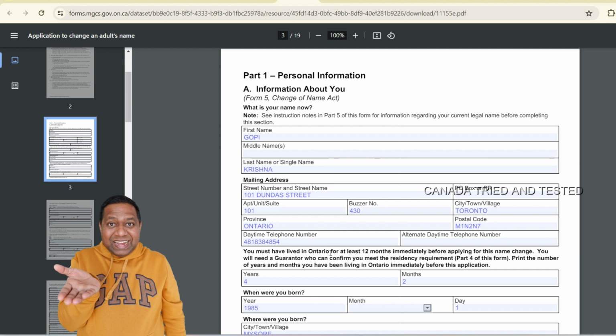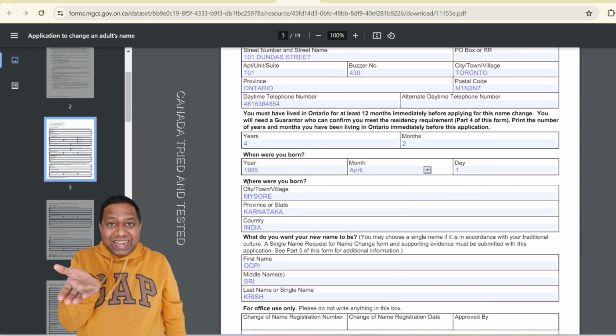Then you must have lived in Ontario for the last 12 months at least before applying for the name change. For that you also need a guarantor who has known you for more than 12 months, for the guarantor's signature. Here you will mention how many years and also months you have been in Ontario. Don't worry, as long as you are giving an approximate and it is more than 12 months, it should be good. Then you enter your date of birth the way it is shown here. And let's come down. Where were you born? You enter those details. These are easy ones. You will just have to go through any of your official documents and get the same thing here.